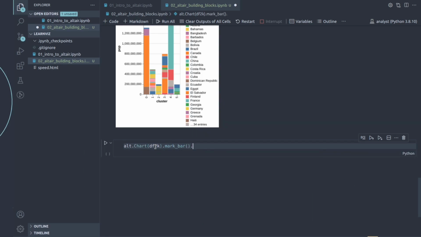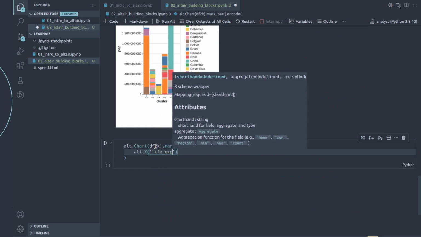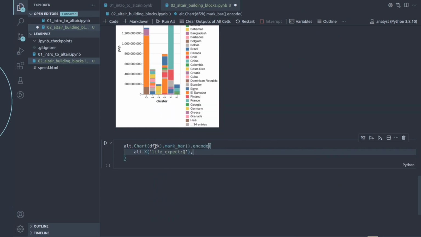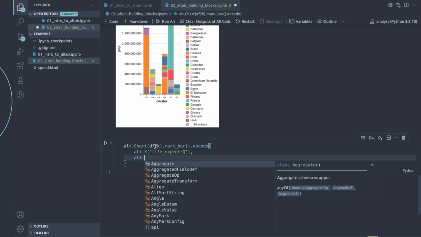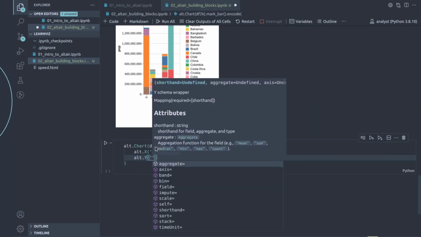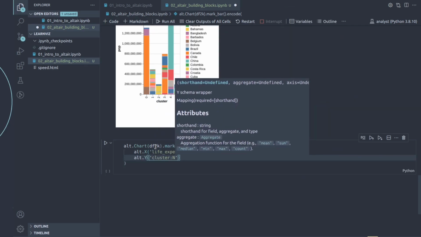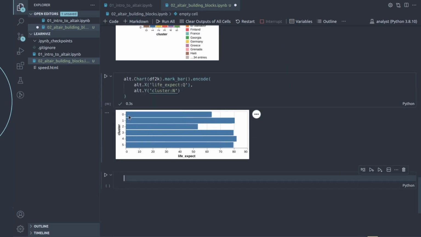I want to have the encode, so I want alt.X, and let's use life expectancy now, and that's quantitative, and alt.Y, which is going to be the cluster, a nominal type. So let's run that. Okay, notice that the bar here starts all the way from the 0 baseline, and then it goes all the way to this point. Now, what if you don't want this to start from 0? You want it to start somewhere else.